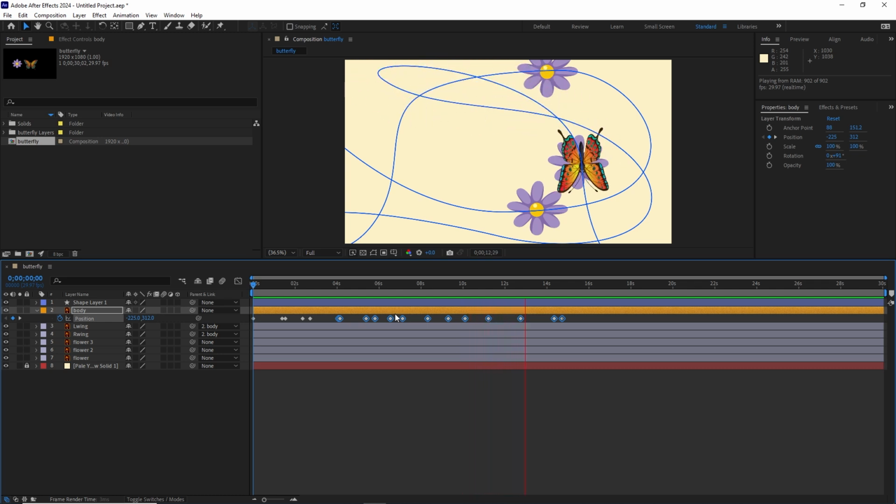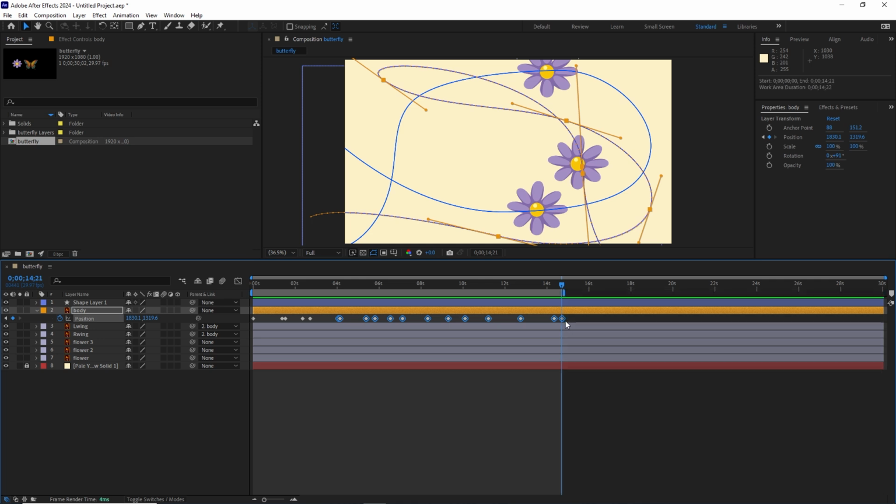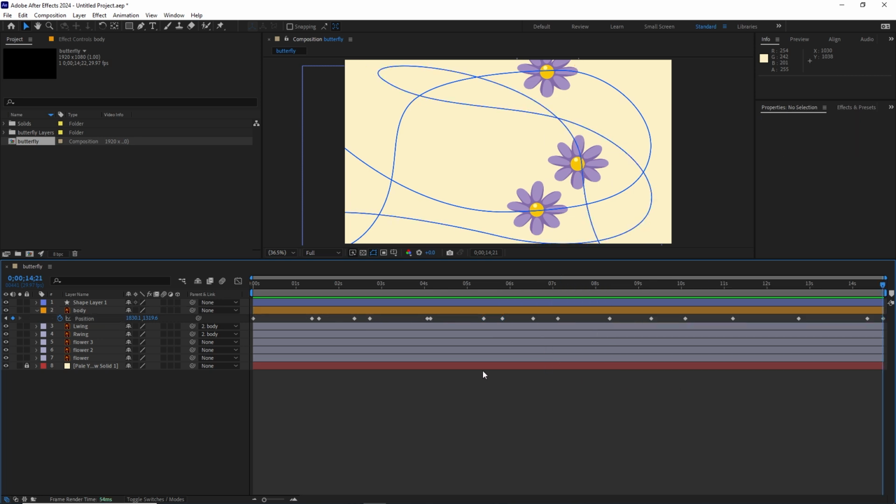This is all, and right now I will very quickly show you how you can export this. Maybe some of you don't know, so I will go in here like so. I am going to the end of the keyframe. I will go with N. I will right click and choose trim comp to work area like so.